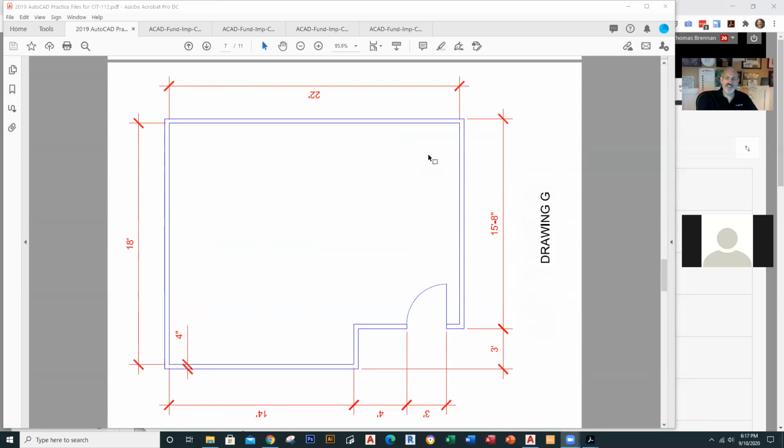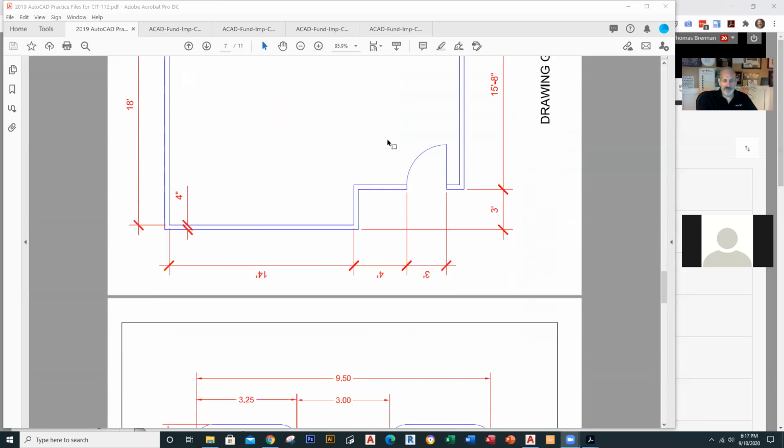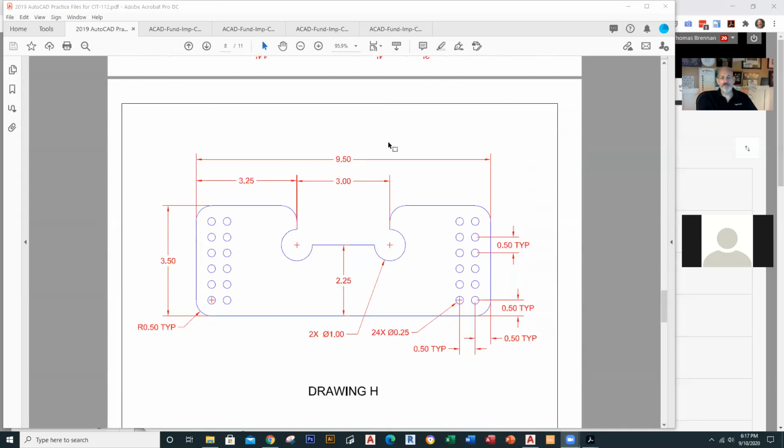So we worked on all these, and again, I've got the step-by-step as far as how to do these. The next one that we're going to be working on tonight is drawing H. This is where we start to do a few more of the more advanced commands. Before we get to the advanced commands, we're going to start with some basic commands.